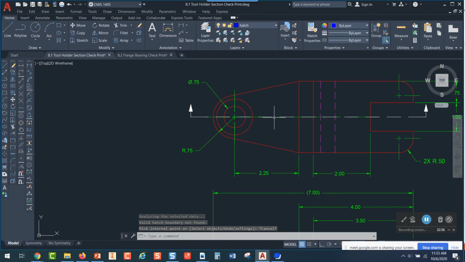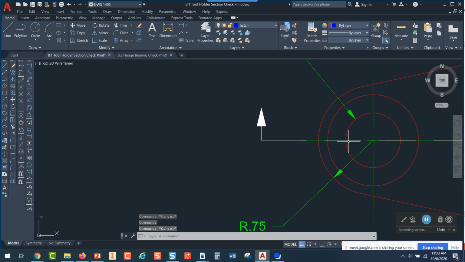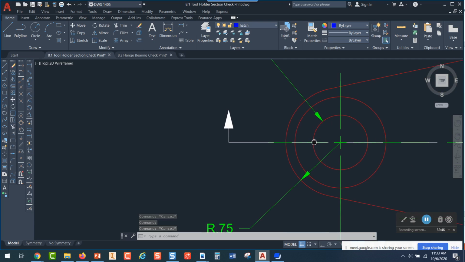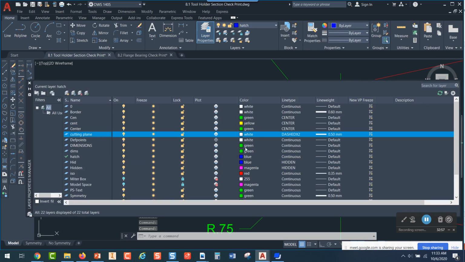Now, I wanted to show you about drawing these arrowheads, because this is something you have not had to deal with before, drawing a big arrowhead like that. I'm going to show you a trick for drawing the big arrowheads. The layer that I'm on right here is called the cutting plane layer, so I'm going to pick on that. For the cutting plane layer, we're going to set the line type to dashed X2, and set it to 0.5 millimeters thick. So it's going to print thick.